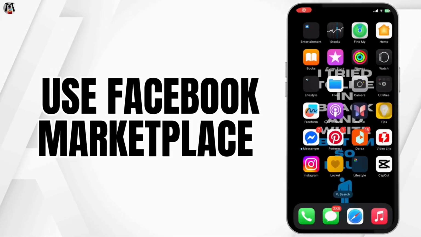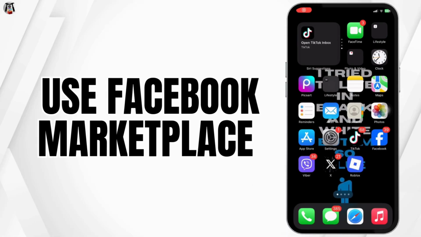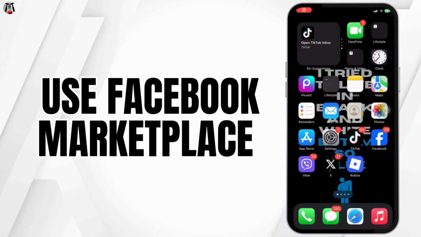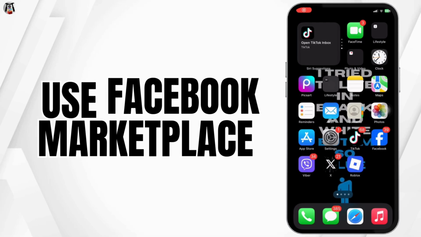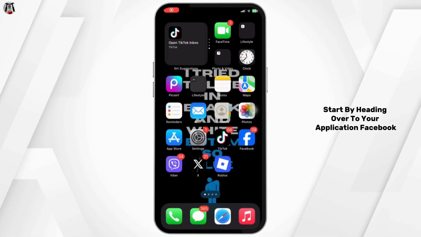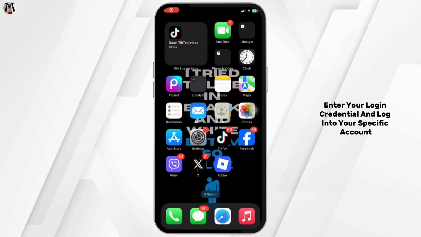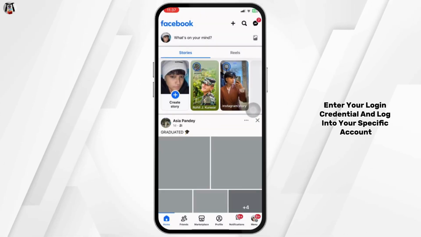Want to use Facebook Marketplace? Then here's a step-by-step process on how you can easily use the Facebook Marketplace. Start by heading over to your Facebook application. Enter your login credentials and log into a specific account.